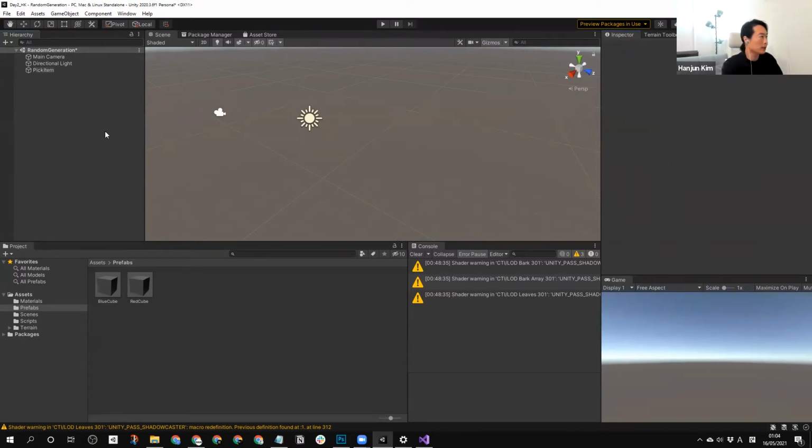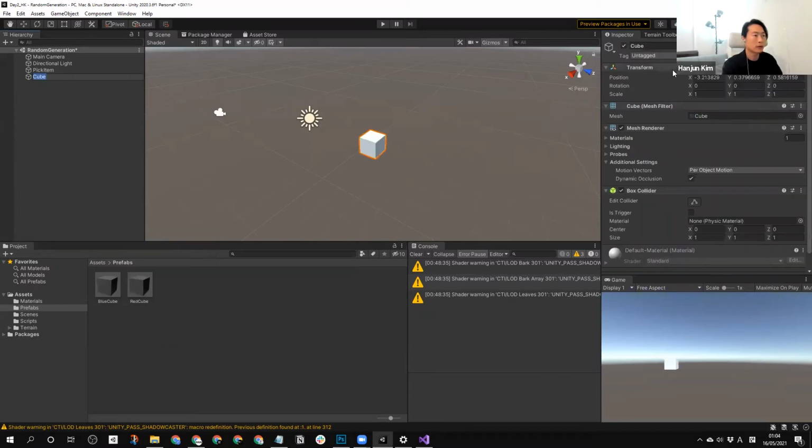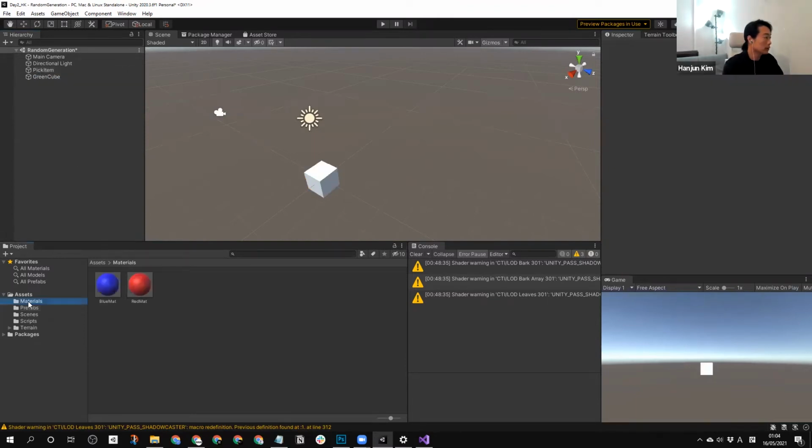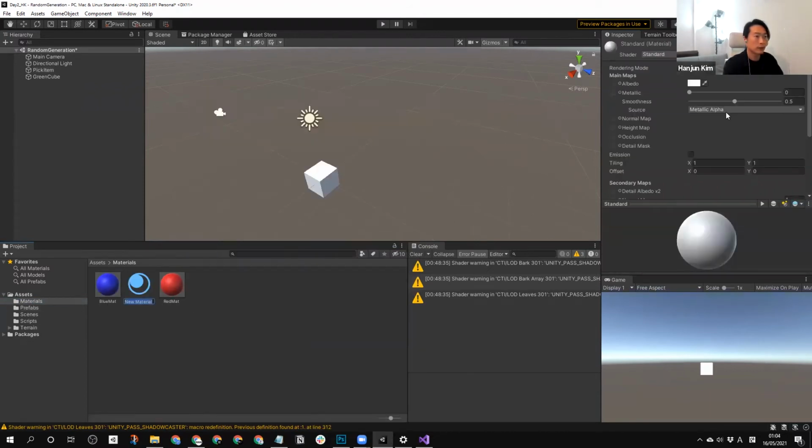Maybe to see a bit more clearly, I think I'm going to add one more cube. Maybe this is better, I guess. Which is green cube. Create material.